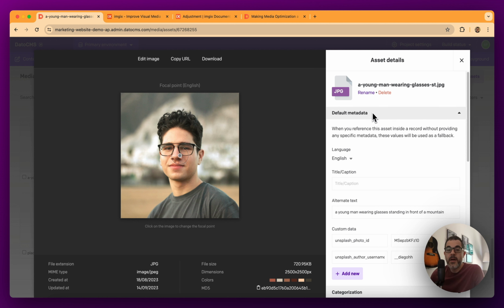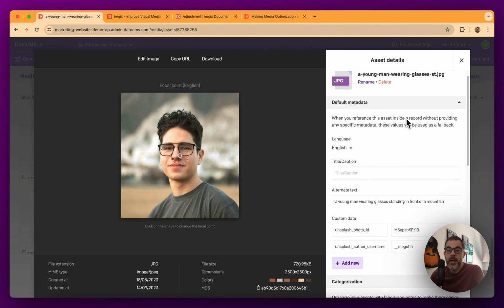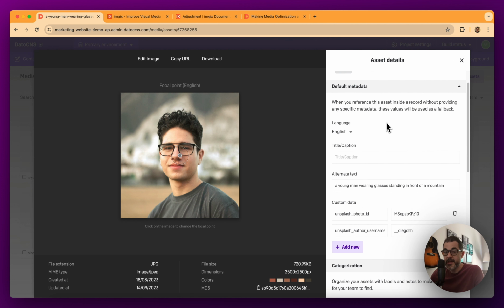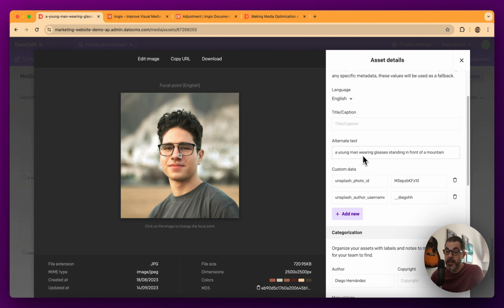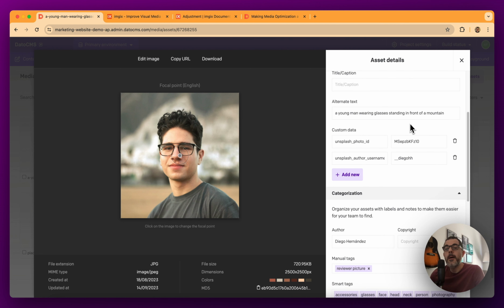You have the metadata, which is customizable and also translatable. And so you can add a title, caption, alternate text, which is very important for accessibility, but also for SEO. And we can also use some custom data. In this case, we have the Unsplash photo ID and author.